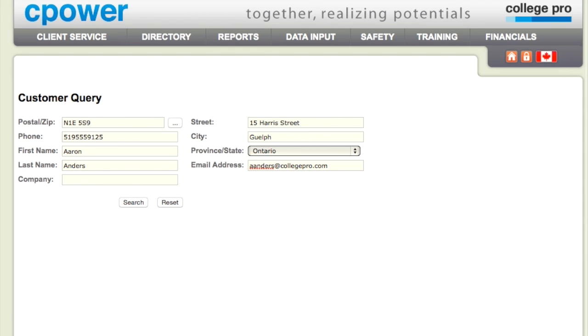Today I'm going to show you how to input a new customer into CPower. So this is a new customer that you've just done an estimate for. It's a new lead that's not already existing in the system. So what you'll do is you'll log into CPower.